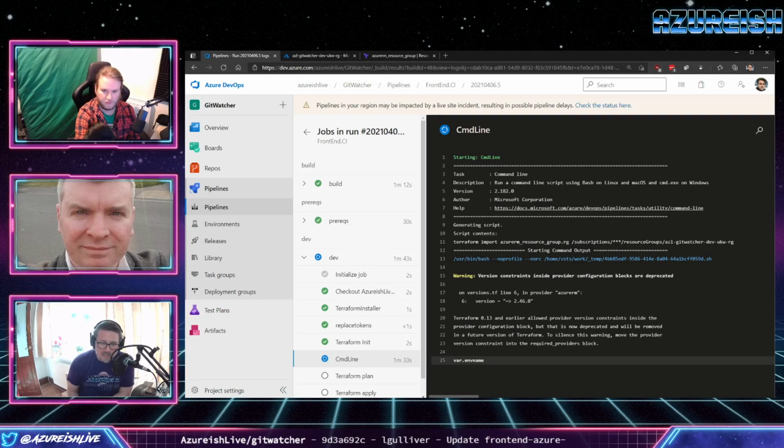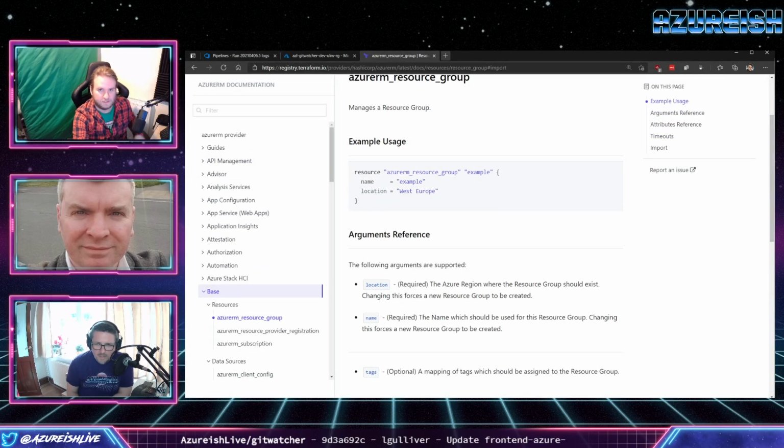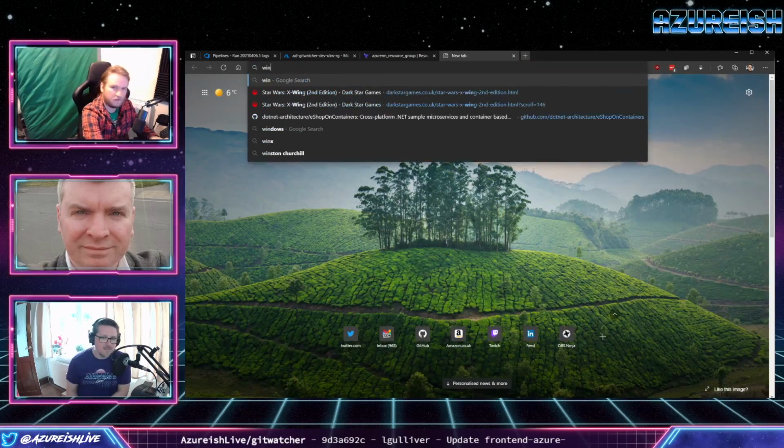Right, what have we got now? Something's happening, but it's not failed. It's not failed, but it's also not returned to move on to the next step. So very quickly, I'm just going to make sure I have Terraform installed, which I think is available on winget.